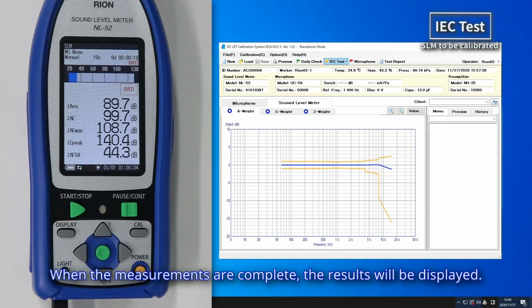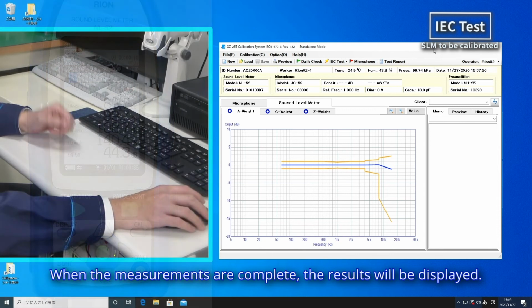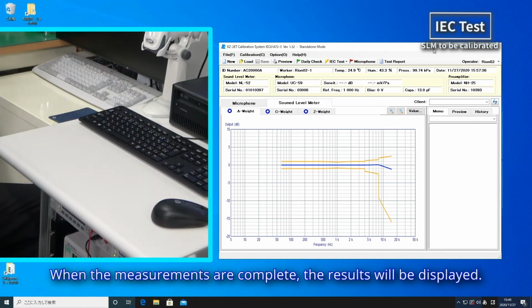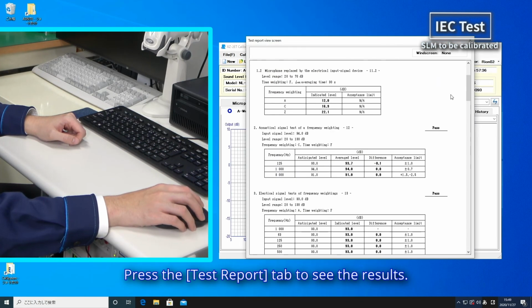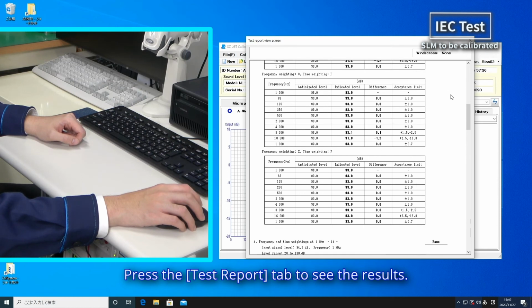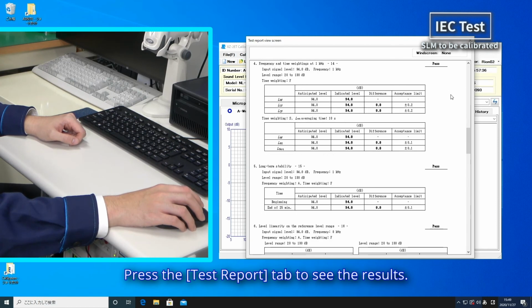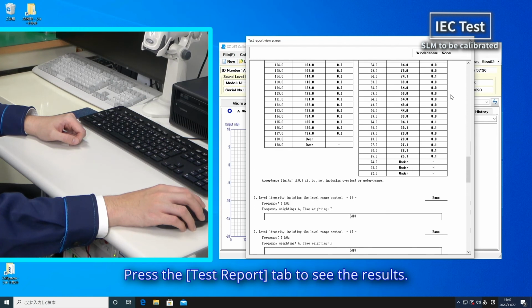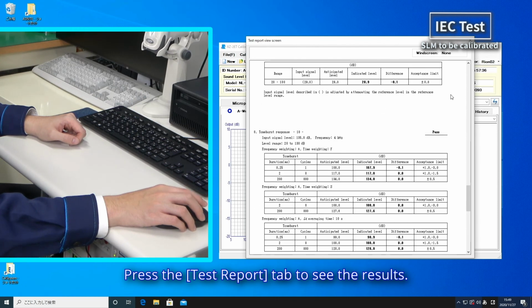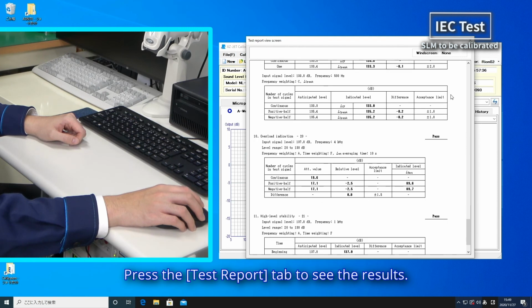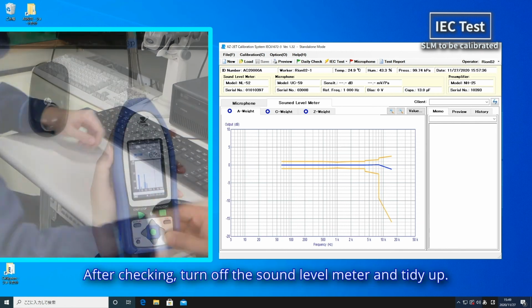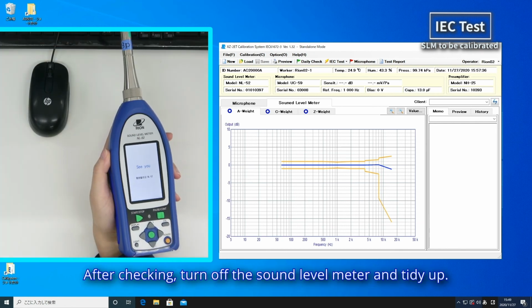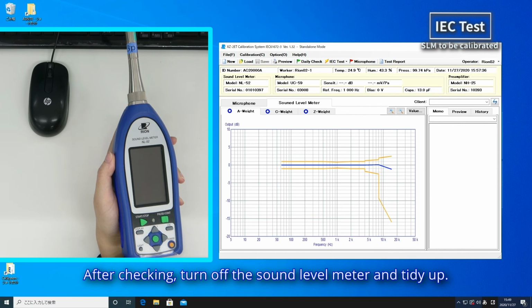When the measurements are complete, the results will be displayed. Press the Test Report tab to see the results. After checking, turn off the sound level meter and tidy up.